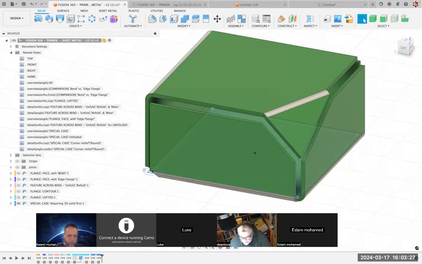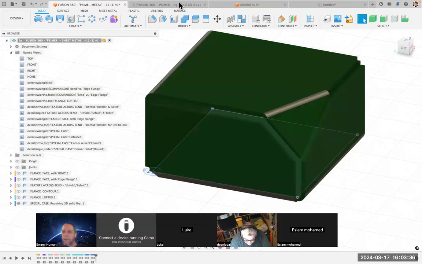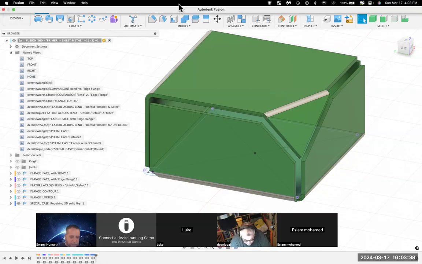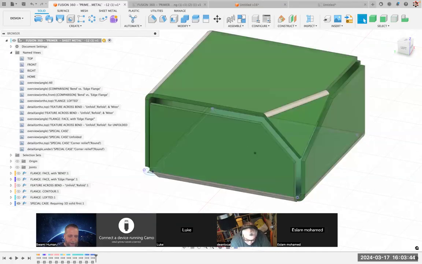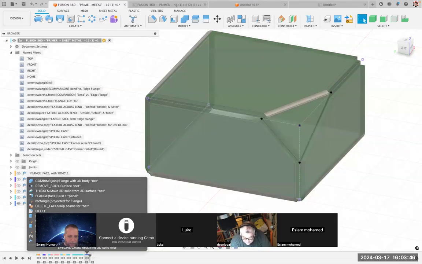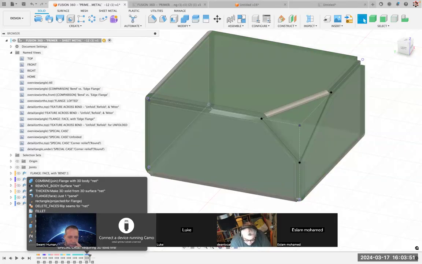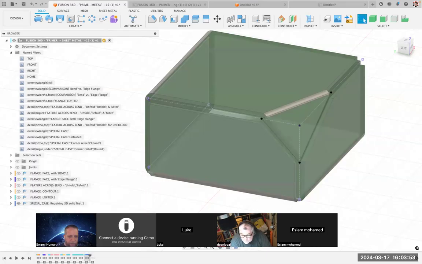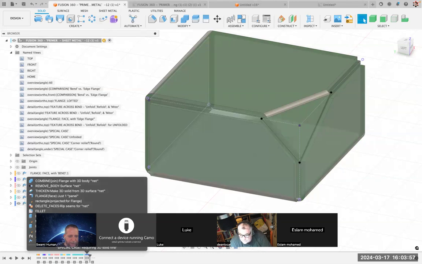So let us go into our timeline and find where we need to go back to. This is special case corner relief. We don't want to worry about that right now. This next group is special case requiring 3D solid first. There we go. So that is the group we want to get into.